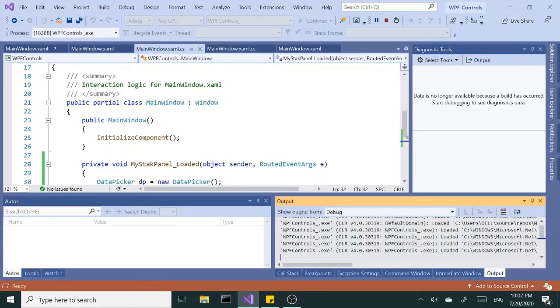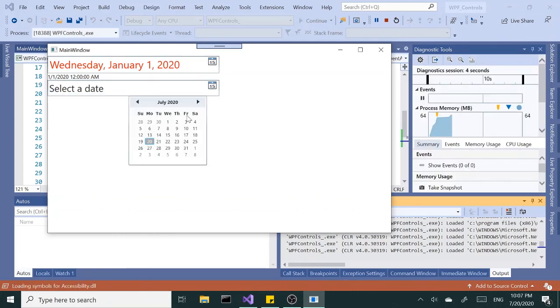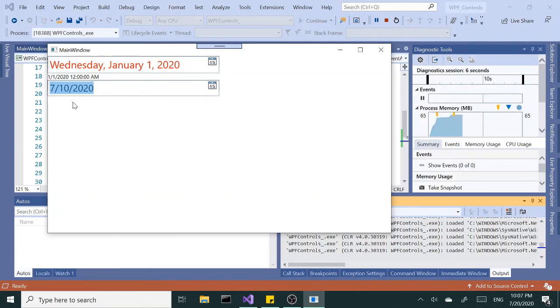If we run this, then we should have a second date picker right here, with default values such as short date and so on and so forth. So basically that's DatePicker.